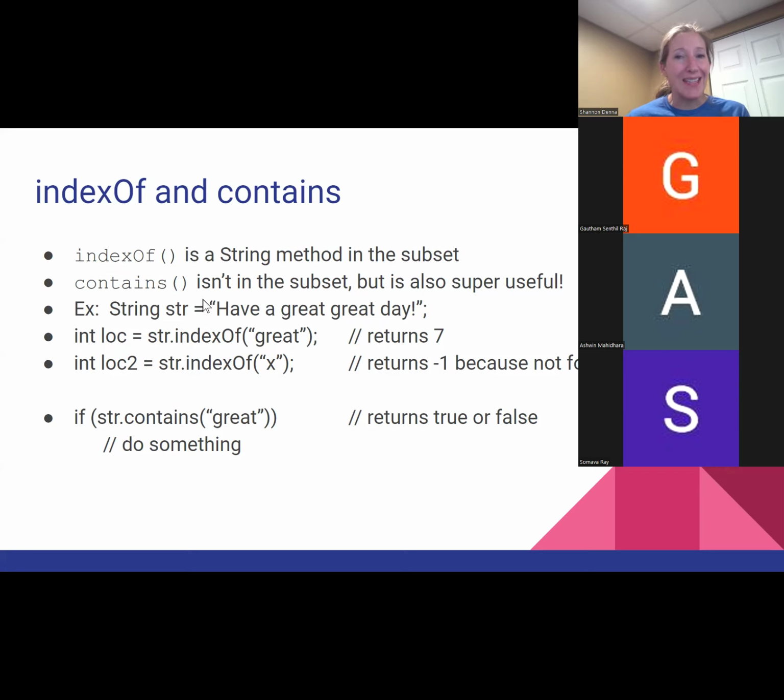Contains is a really helpful method, even though it isn't in the subset. Oftentimes, students ask if they're able to use things that aren't in the subset when they write their FRQs. When I say the subset, I mean the list of methods that you have to know that are going to be tested on. If you use something that's not in the subset, like contains, that's totally okay. It's just not on that quick reference sheet.